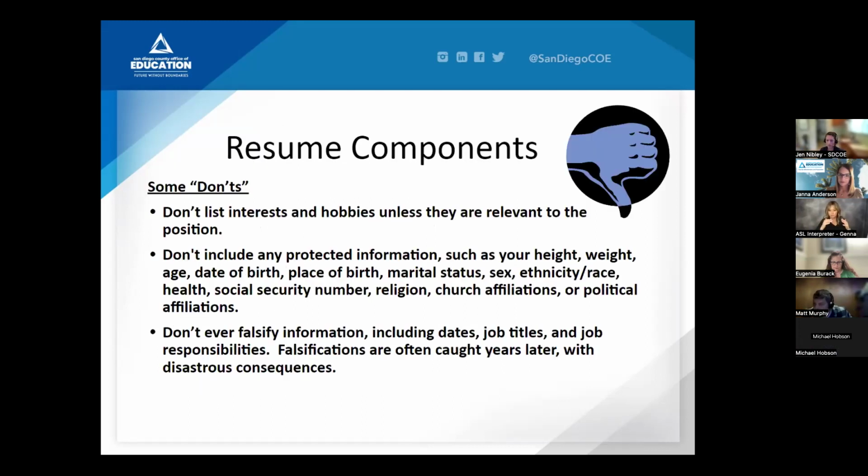Okay, so we've talked about what you should have on your resume, and now we'll talk a little bit about what you should not have on your resume. Don't list interests and hobbies unless they are relevant to the position. So I love going to the beach and hiking and camping, but I'm not going to put that on my resume because it does not relate to the job that I am looking to get.